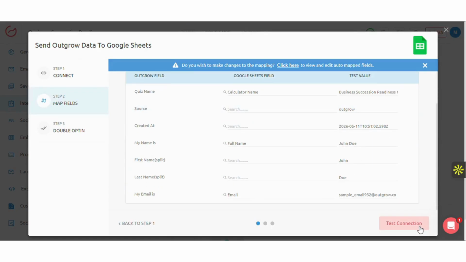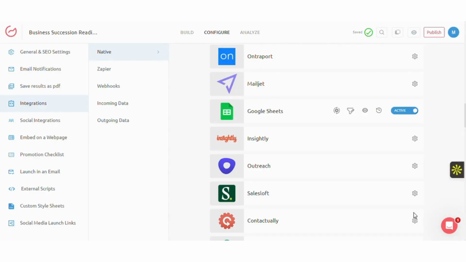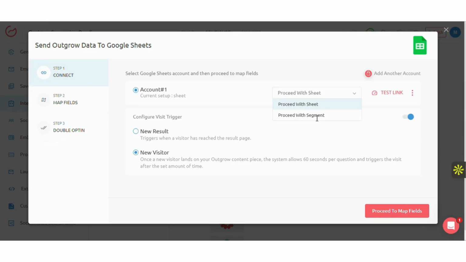Take a moment to review your mappings carefully to ensure all lead information is synced accurately. Once you're done, click on Test Connection. If everything looks good, click Finish to activate the integration. If you want to organize leads based on different audience groups or outcomes, choose Proceed with Segment.